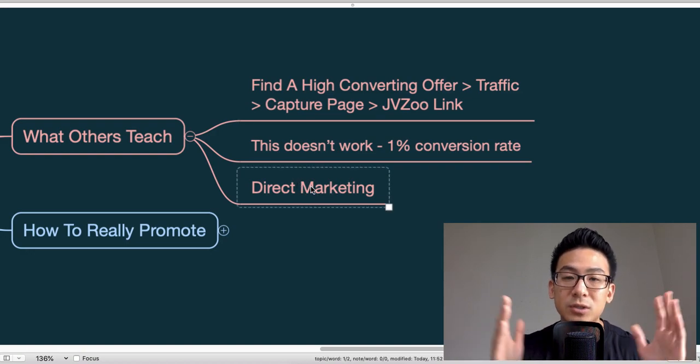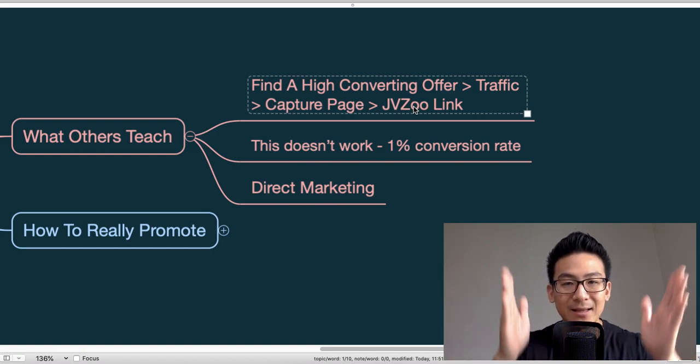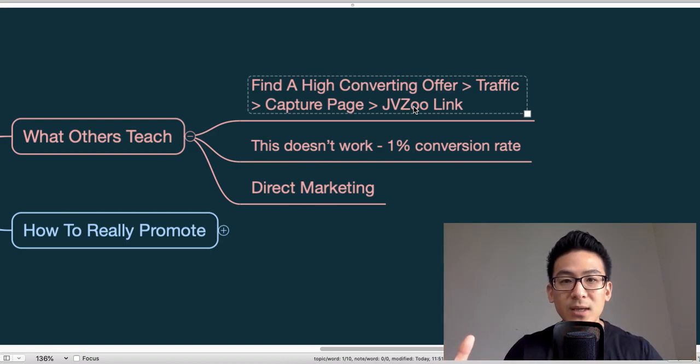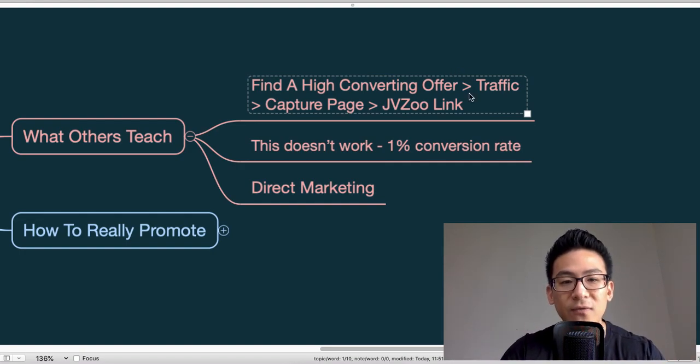okay? This is called direct marketing. That means you are marketing your link directly. All right, there's nothing in between. You're not adding any value. You're sending it directly to that link, right? So traffic direct to JVZoo link. This is called direct marketing.